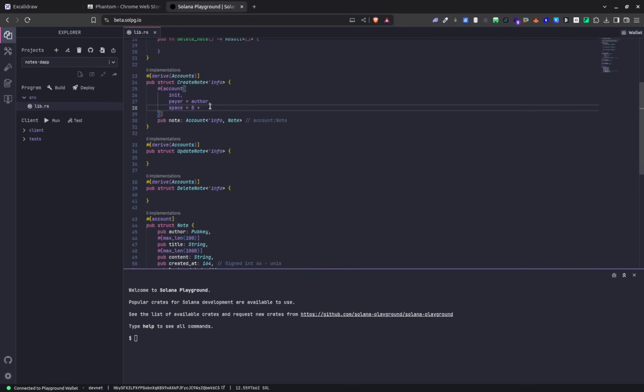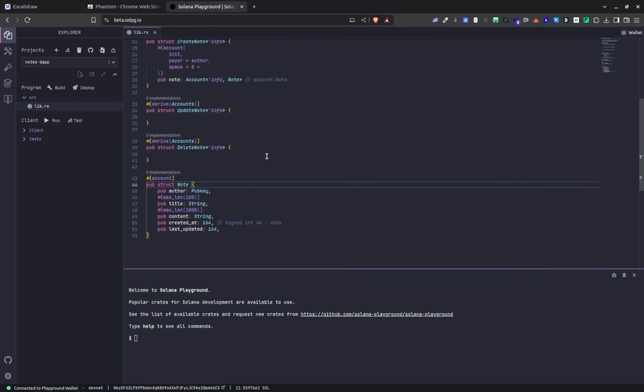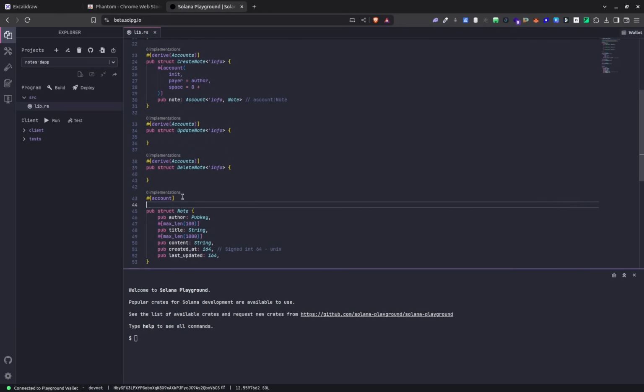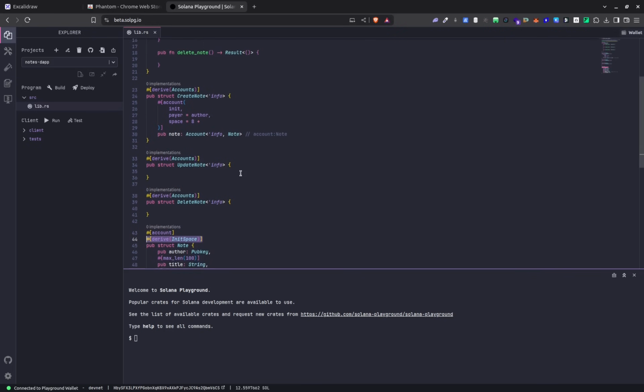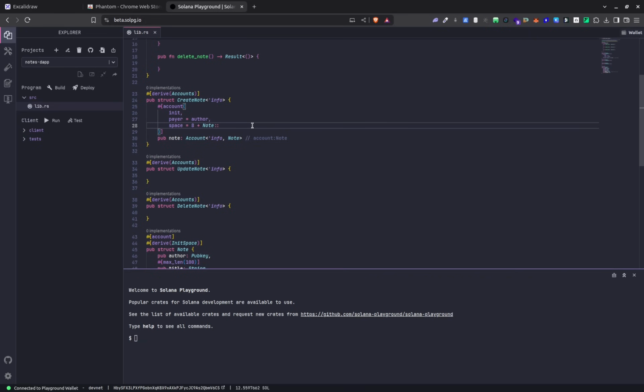Now what is the space that is consumed by the actual data? This is the actual data, right? So this data will also consume some space, right? So in order to calculate that space, we can do one thing. I'll add a macro here. Let's say derive InitSpace. So if I add this macro, I can directly calculate the space. So I'll say Note, the name of this struct, and I'll say init underscore space.